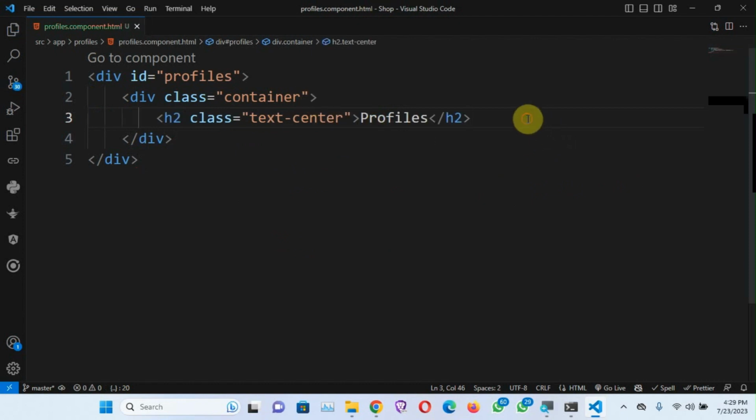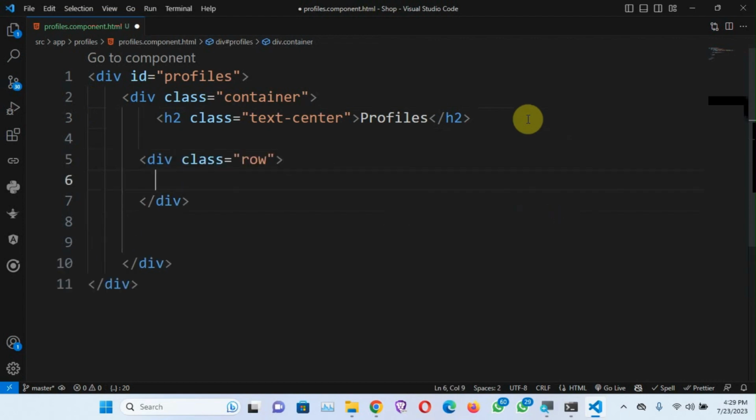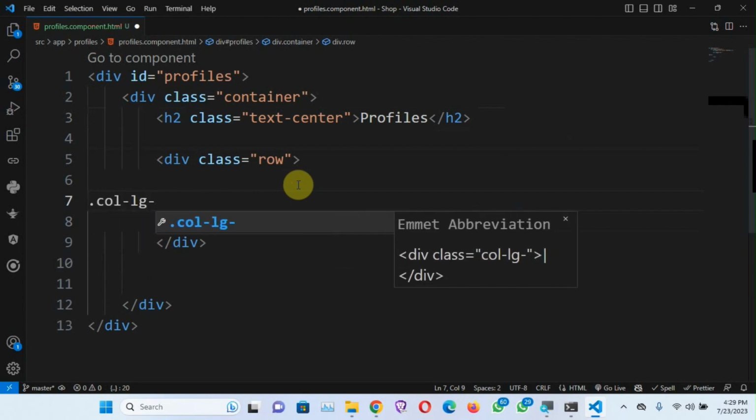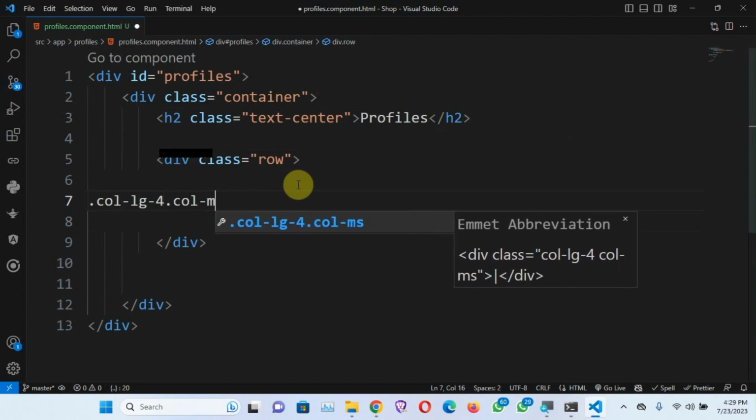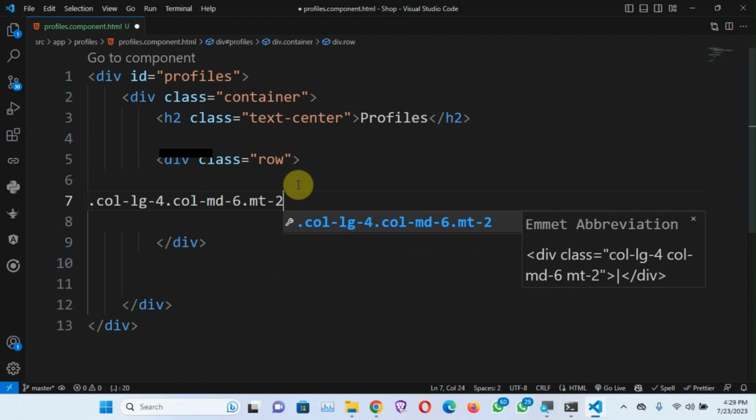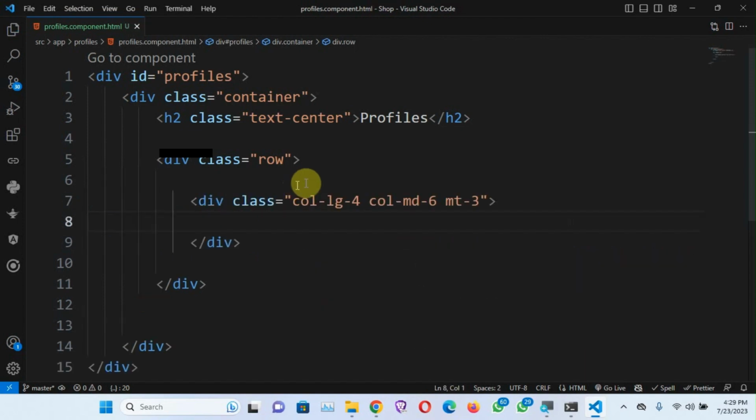Now after this, I'm going to have a div to contain the profiles I'll be getting. I'm going to use a row. This is the Bootstrap grid system. Inside this row, I'm going to create columns. For large screens I want 4, for medium screens I'm putting 6. It has to sum up to 12. For margin, I'm putting 3, which creates spaces at the top for me.